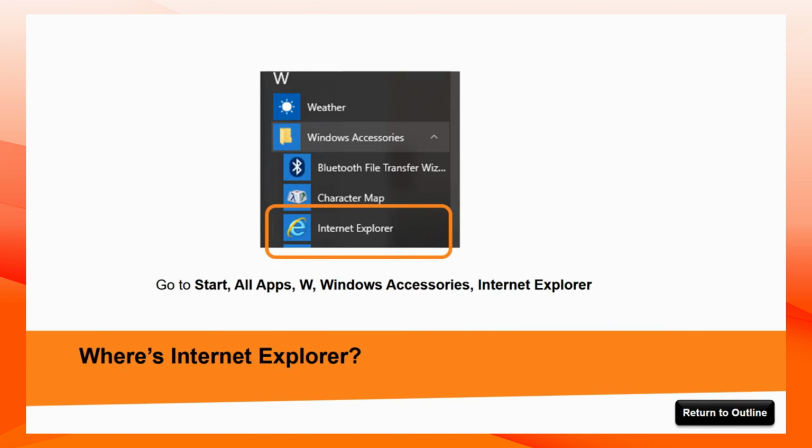Internet Explorer is there. If you go Start, All Apps, you'll see Internet Explorer, and you could pin that to the desktop if you prefer to use that.